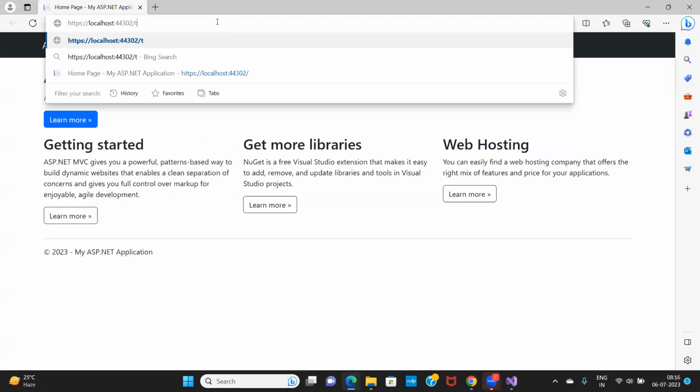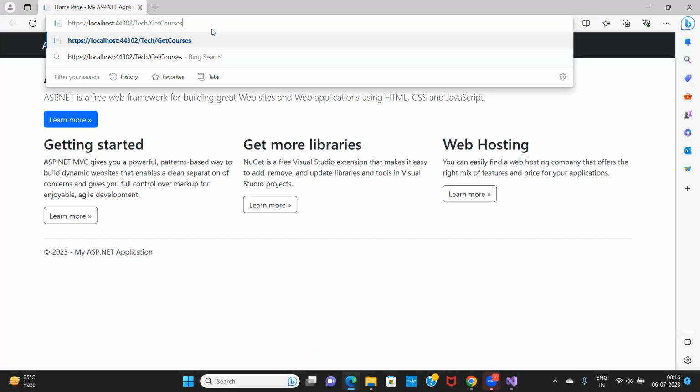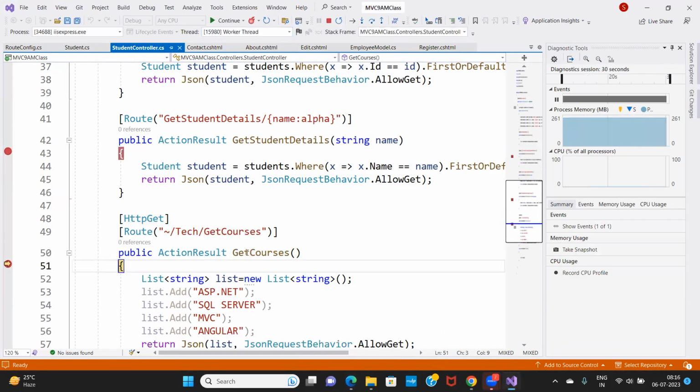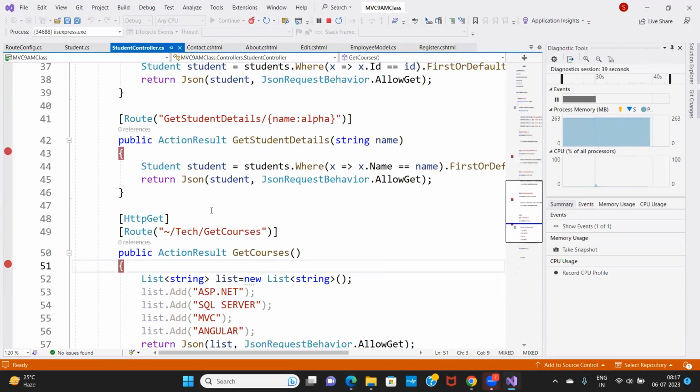So I want to enter technologies and then another name, get courses. Now see, I'm able to hit this action. Click on continue. See, I did not enter the student. Sometimes, in very rare scenarios, this kind of scenario will come. In this scenario, we have to override the route prefix with the help of the tilde symbol.